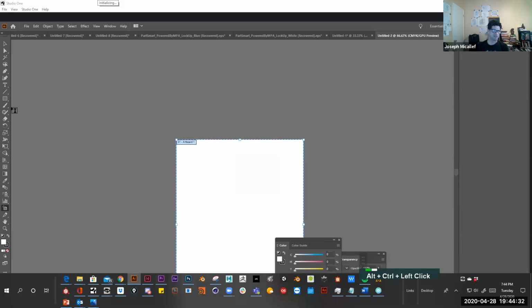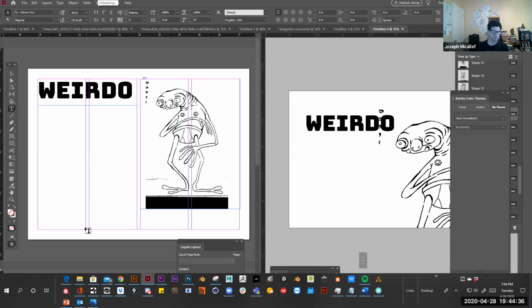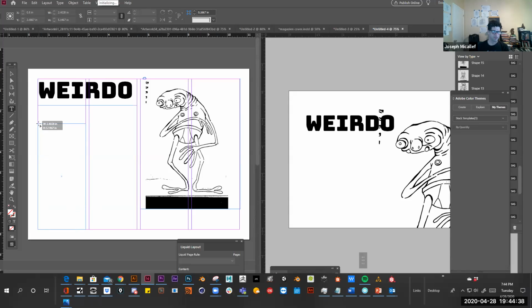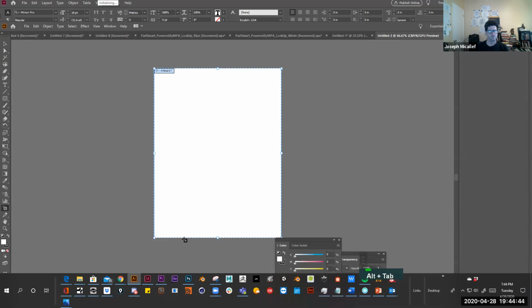So in InDesign, I hit T here, and I just drag into a column, and that creates a text box. In Illustrator, you can do the same thing. But here, I don't have any columns set up. I don't have a margin, I don't have columns. But you can create margins and columns in Illustrator too.